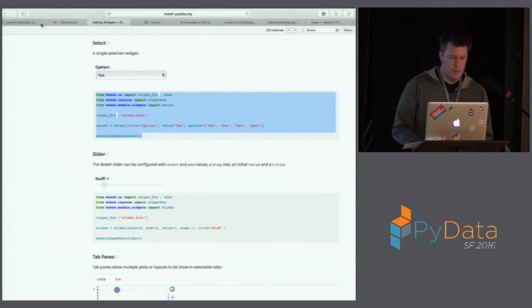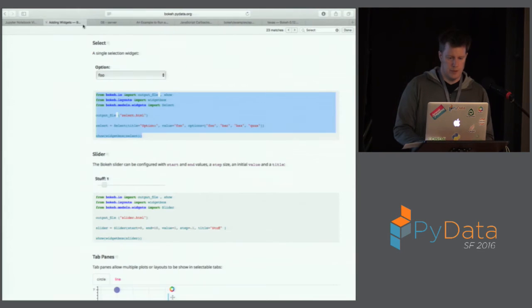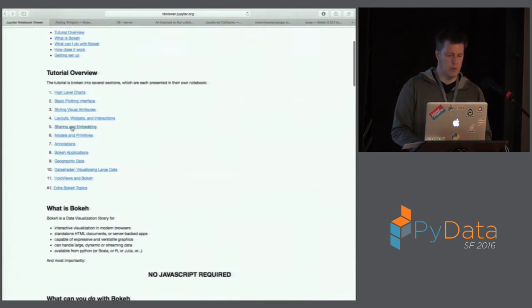Okay, so before we dive in, we're going to skip ahead to chapter 8, see if there's any questions. Just to give a mention of what we're skipping, there are APIs for embedding. If you want to have a Flask app or a Django app and you want to have a static standalone Bokeh document embedded, there's a lot of functions for doing that.